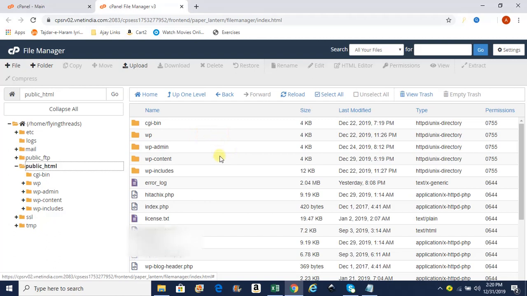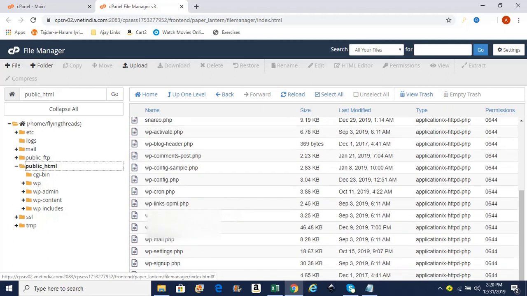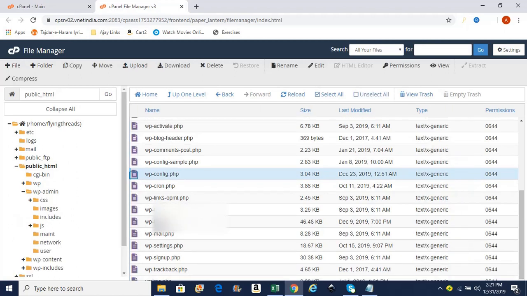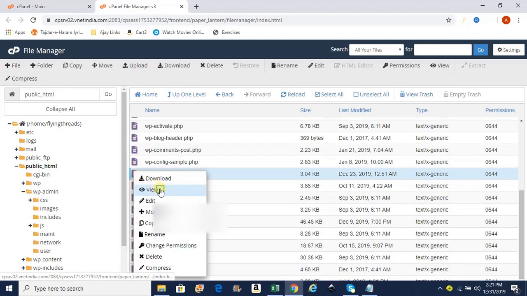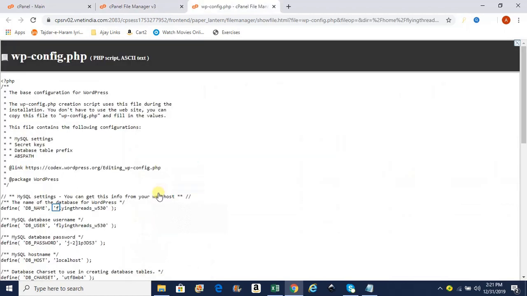Then on the right side you will have the folders and files displayed. So you need to scroll down and look for a particular file called wp-config.php, this one. To select it, right click on it and click on view. So you will see another window will open where you need to look down, where you will see the DB MySQL database username. The name of the database for WordPress.